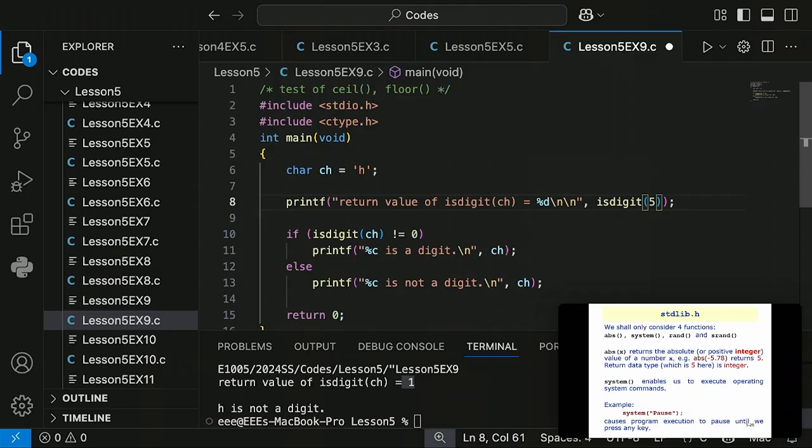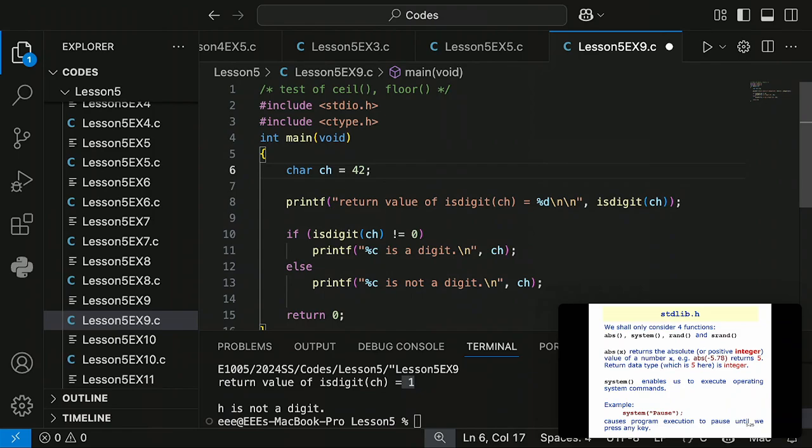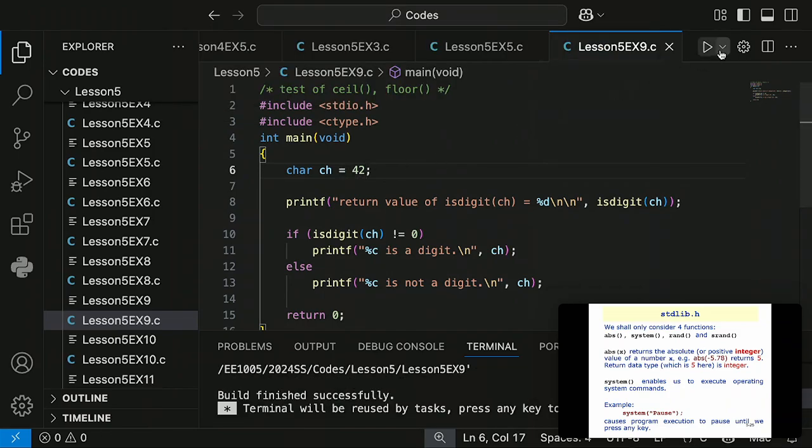It's going to be a letter. But I don't know what letter it is, because if you check the ASCII table, there should be a certain letter assigned to integer value 5. So actually, if I know the ASCII value of the numeric characters, then it can be a very good example. Maybe 42. Let's say this is 42. We can do the test.